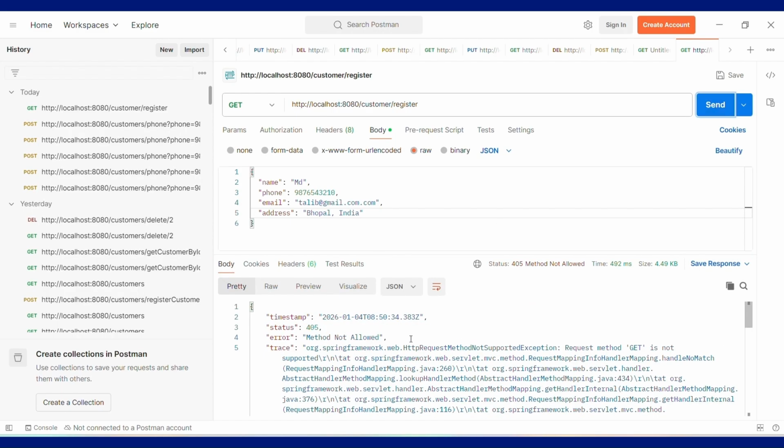The method is not allowed. GET is not allowed because this is a POST method, not a GET method. I was trying to send it as a GET, and that's why we're getting this error. So just switch to POST and send it again.